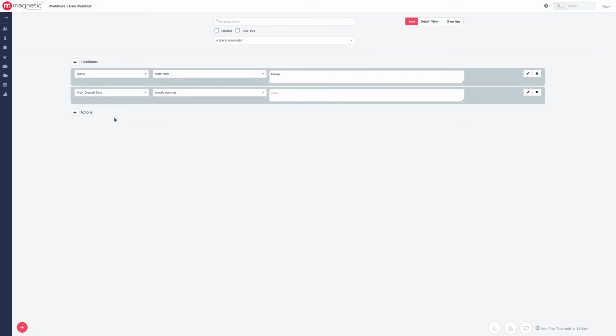Then, I will want the actor created date to be greater than 1 month ago. As such, I will select greater than in the comparison dropdown. Here's where we have to get clever. I somehow have to tell this condition that the value it's comparing against is 1 month ago. Today is the 1st of the 1st, 2022. So I could just type that in -1 month.